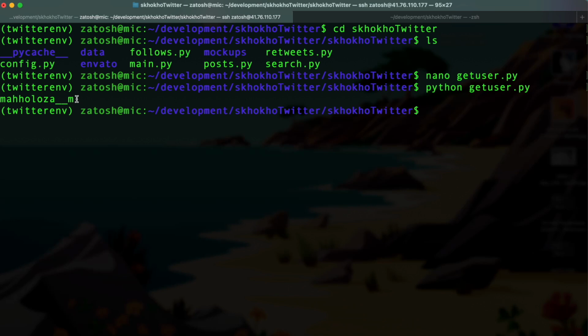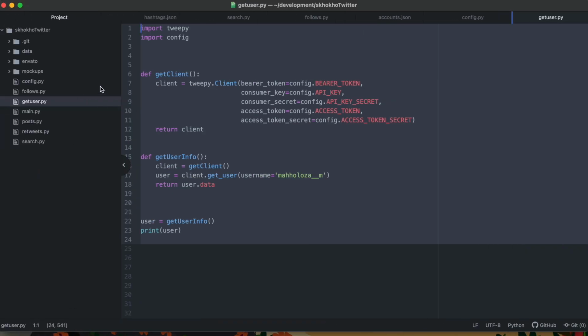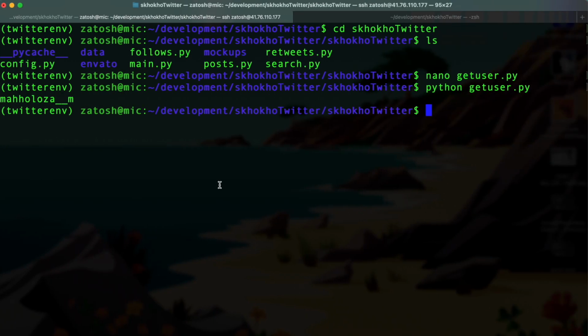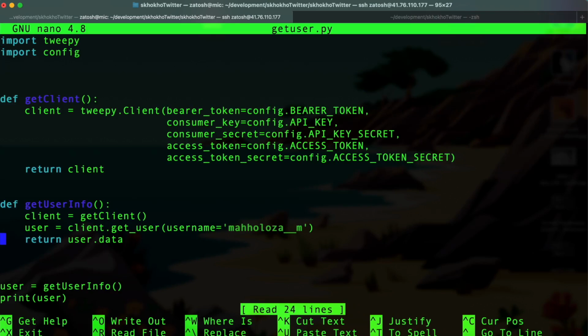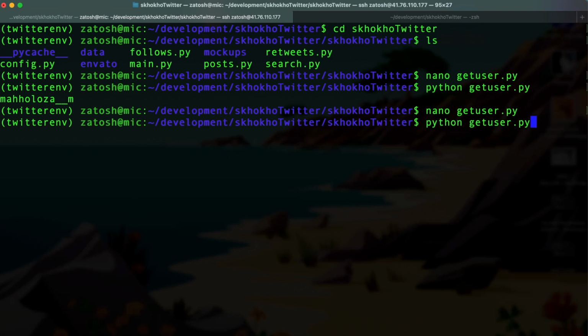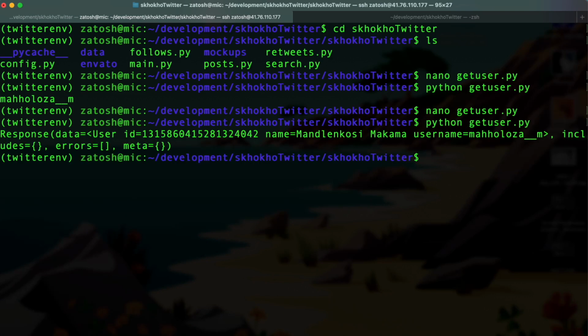Okay, so what I wanted was the user ID. I think from the API you're going to have to be specific. Maybe let's not say user data. Let's just try saying get user and see what happens. So let's do nano getuser.py like that, and let's not say return user data, let's just return the user. Okay, and then let's run it again. All right, so you can see, yeah, there you go.